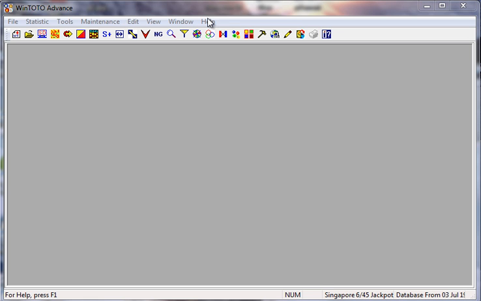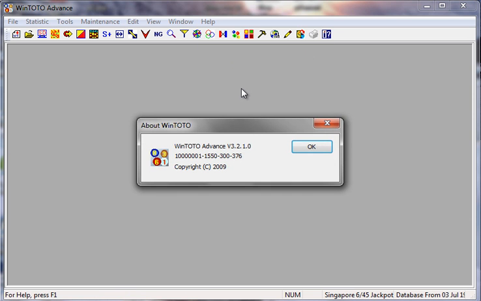Before I begin, let's take a look at WinTOTO Advance. Currently the version that I'm in right now is 3.2.1. If you are not at this version right now, my advice to you is to make sure that you upgrade to this latest version to enjoy the best from us, because it is only from here that you can see a real difference in terms of features, and all the features that we have are very user friendly, and I can tell you they really provide great help to you.